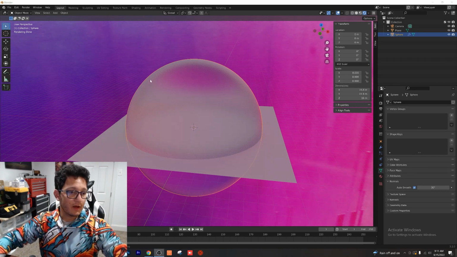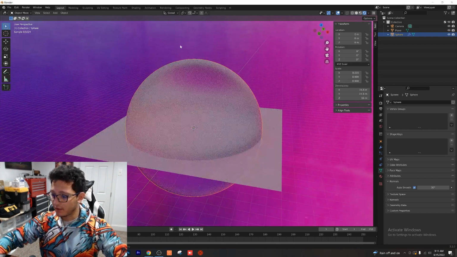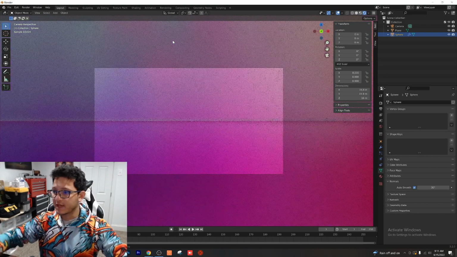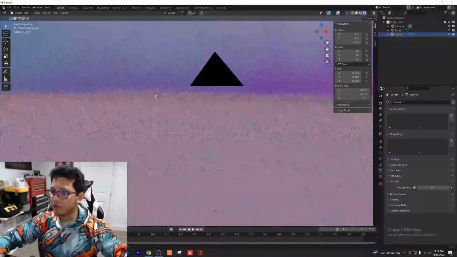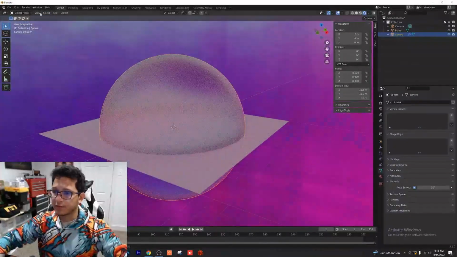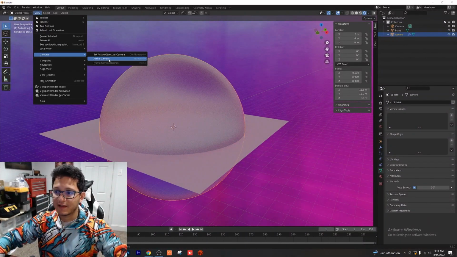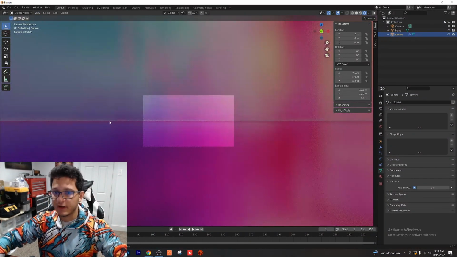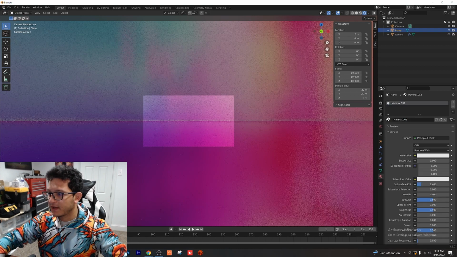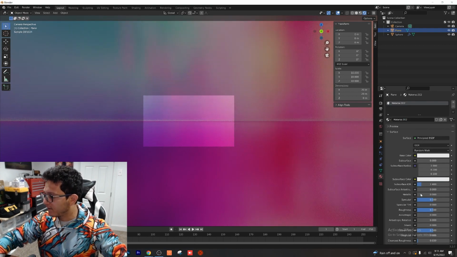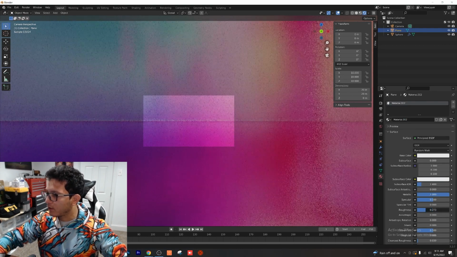Now at this point, I want to go ahead and snap to my camera view. So on my numpad, if I just press 0, it'll snap right to my camera view. Now, if you don't have a numpad on your keyboard, you can go up to View, Cameras, Active Camera. And if you click that, it'll snap right to your camera view. We're going to select our plane, give that a new material. And I'm just going to give this a high metallic value and a lower roughness value.